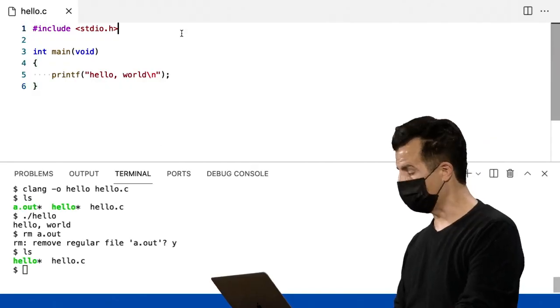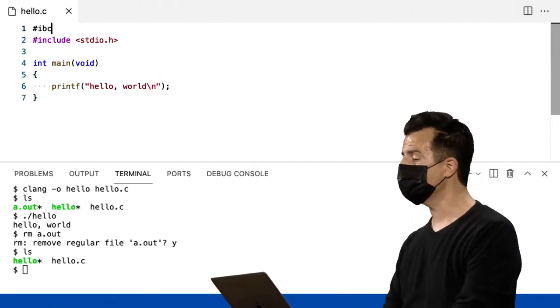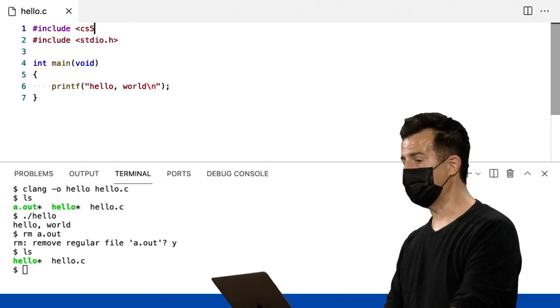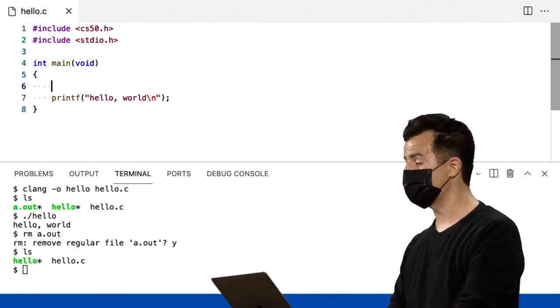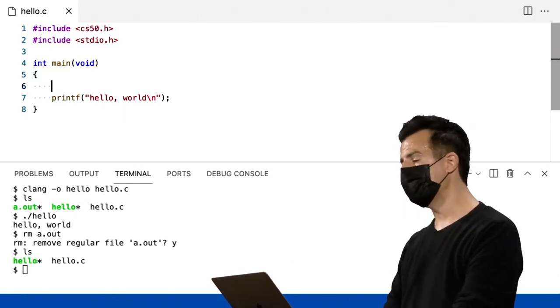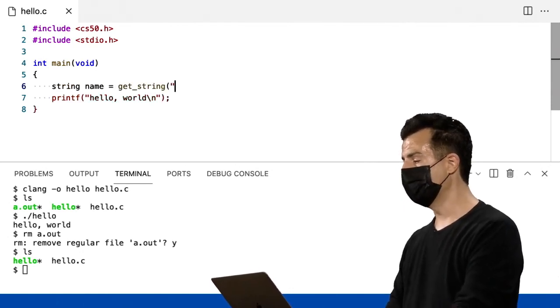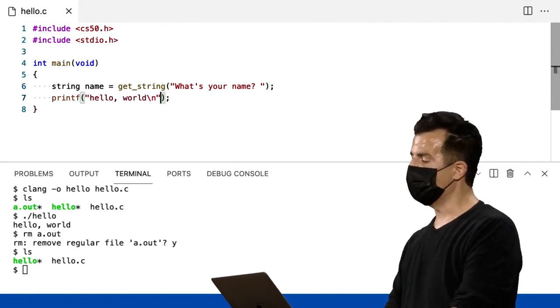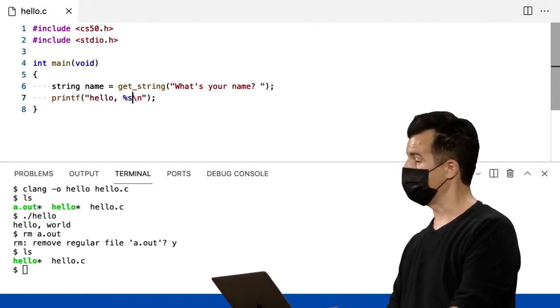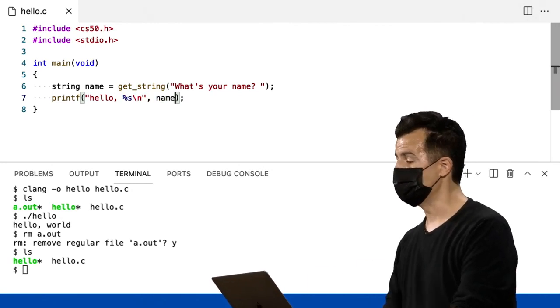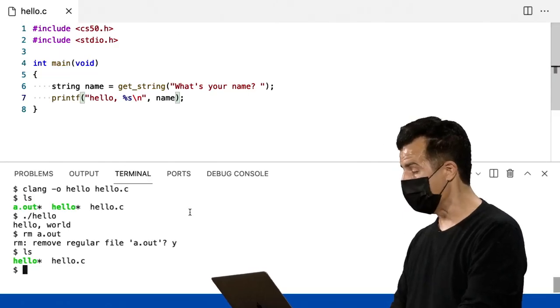All right, so let's now enhance this program to do the second version we ever did, which was to also include cs50.h so that we have access to functions like getString and the like. And let me go ahead and do string name gets getString, what's your name, question mark. And now let me go ahead and say hello to that name with our %s placeholder, comma name. So this was version 2 of our program last time that very easily compiled with make hello.